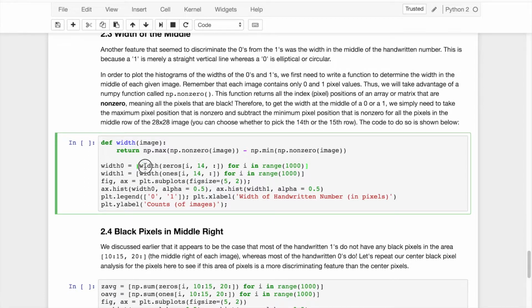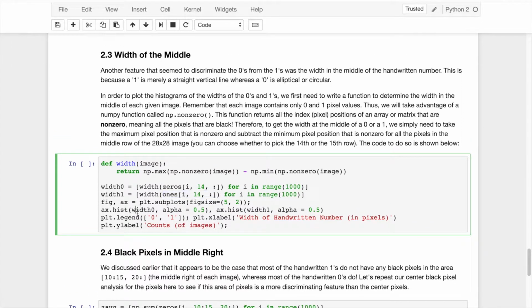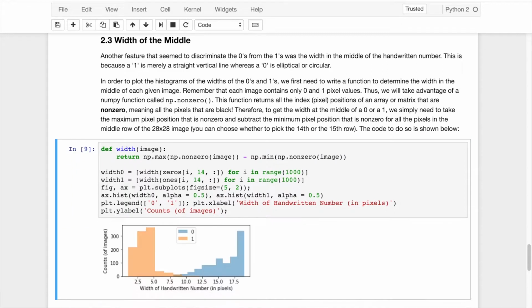And basically what this code is saying is we want to get the width. So width is this function that we just wrote. It's going to calculate the width at the 15th row for all 1,000 zeros, and it's going to put them in this list. And it's going to calculate the width for all 1,000 ones and put them in this list. And then we're just going to plot the histogram again and see what the histogram looks like. So Control Enter to run this cell.